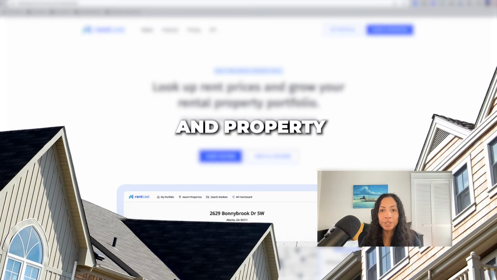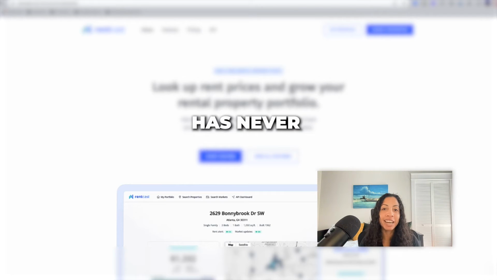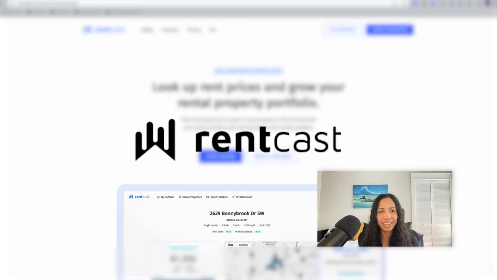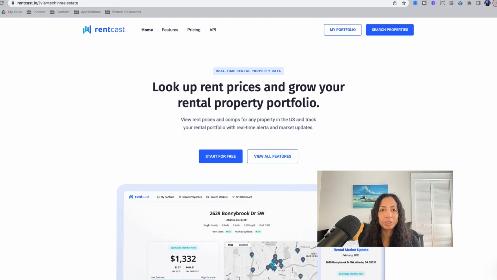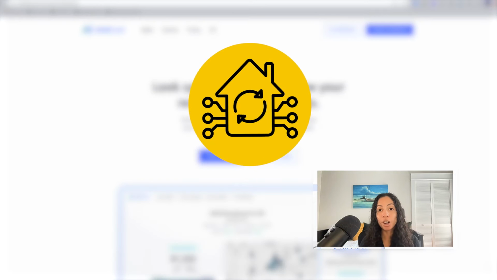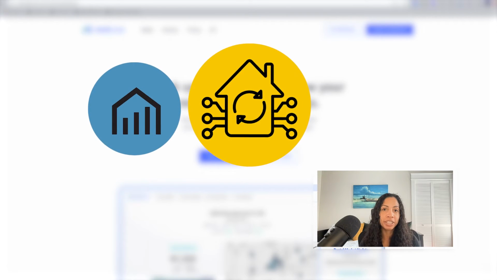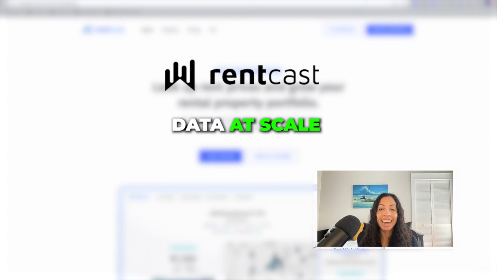Getting rent and property estimates for analyzing a deal has never been easier with using RentCast. As a landlord, I want to assess cash flowing properties as quickly and as accurately as possible. Instead of copying information manually by hand, I wanted an automated way to get property and rental data. This is where I used RentCast to extract data at scale and to analyze deals fast.